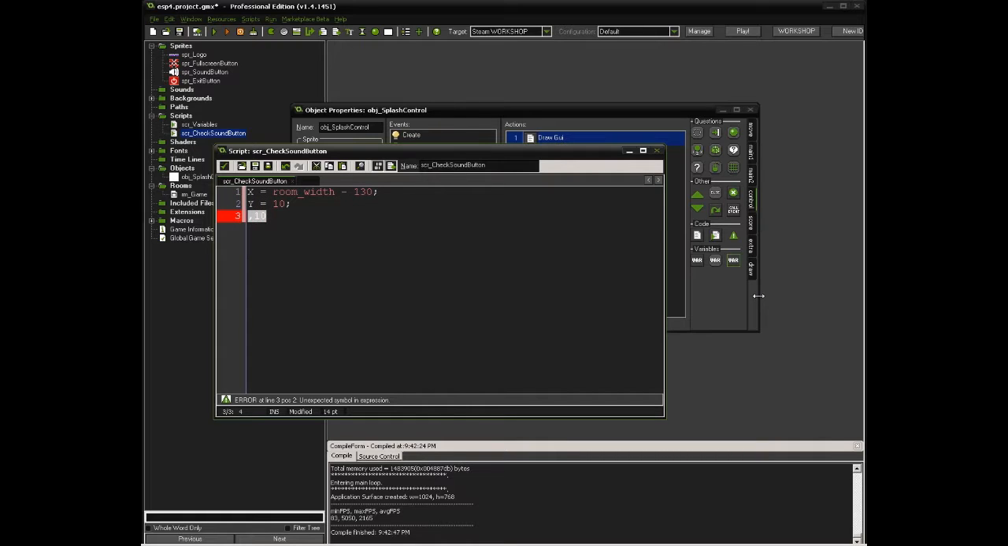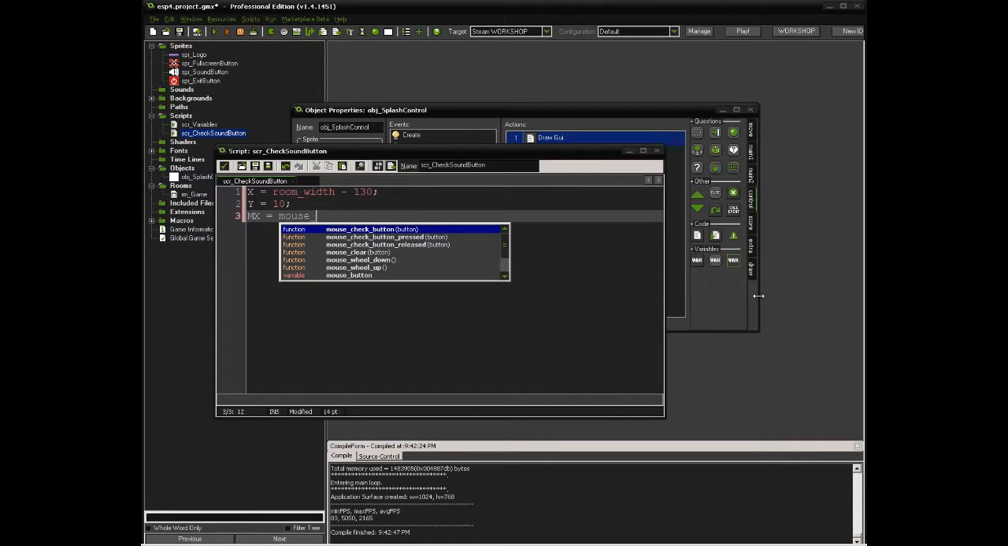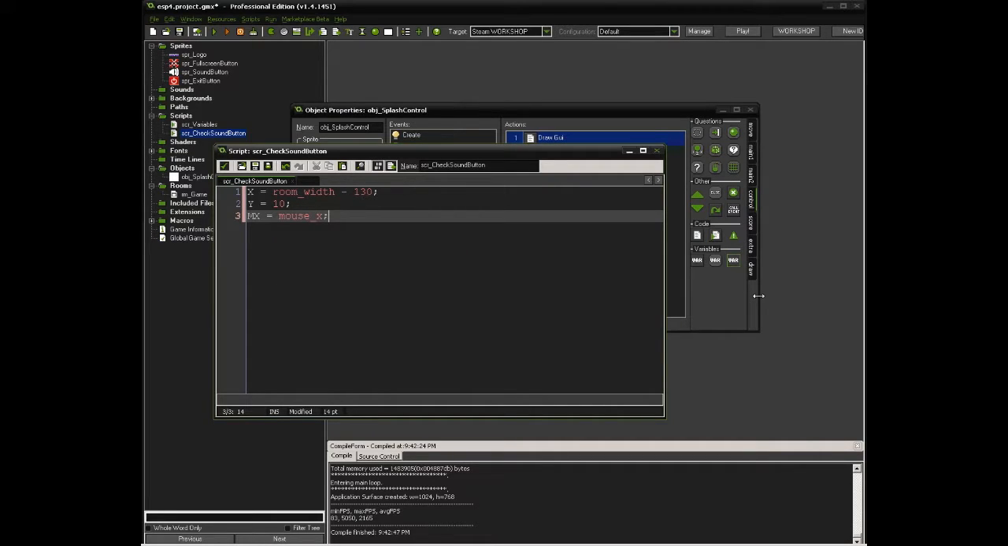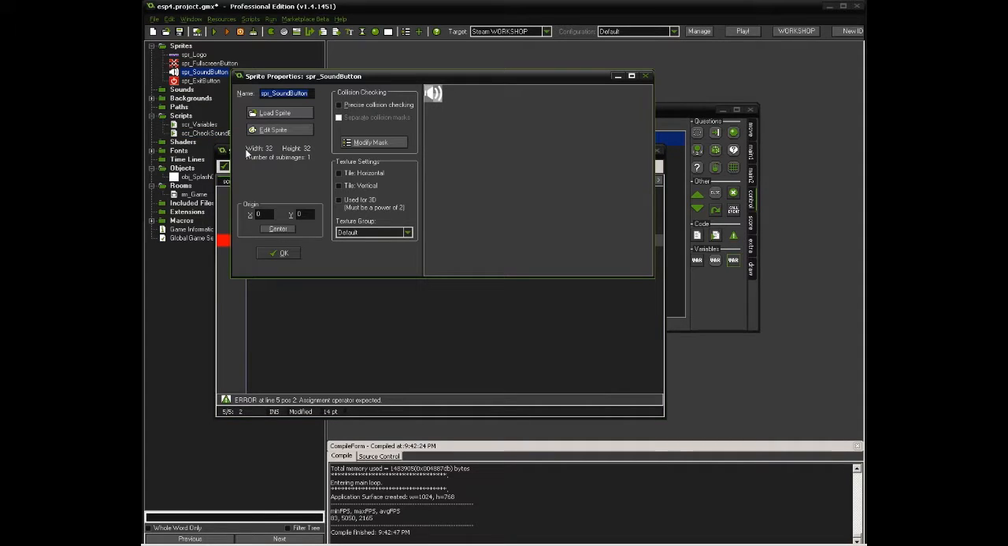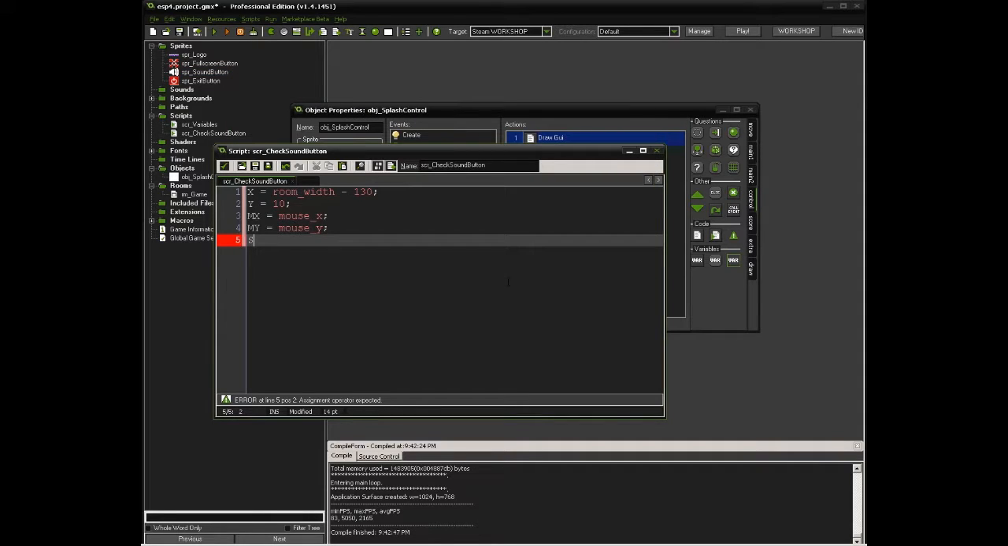Okay, so we know what that is. Now MX equals mouse X. So MX, mouse X. MY equals mouse Y. And I'm going to use just S for size, which if we look at the sound button, we can see it's 32 by 32. So I'll just say that equals 32. Okay, now we got our variables.